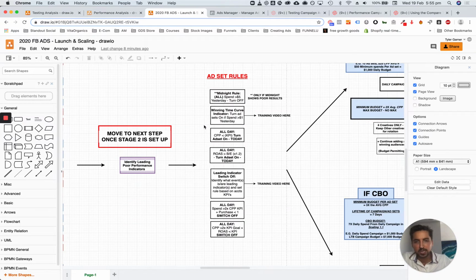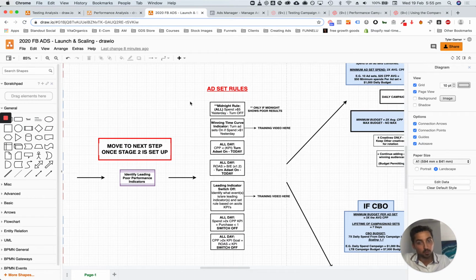Few rules that we do set up is midnight rule all. If the spend is greater than $5 yesterday, which are our performance campaigns, we always set it around spend so we know when to turn things off. Because with rules, obviously you can turn something off for a day, and if it's shit, it's going to keep running the next day too, even though you want it dead.